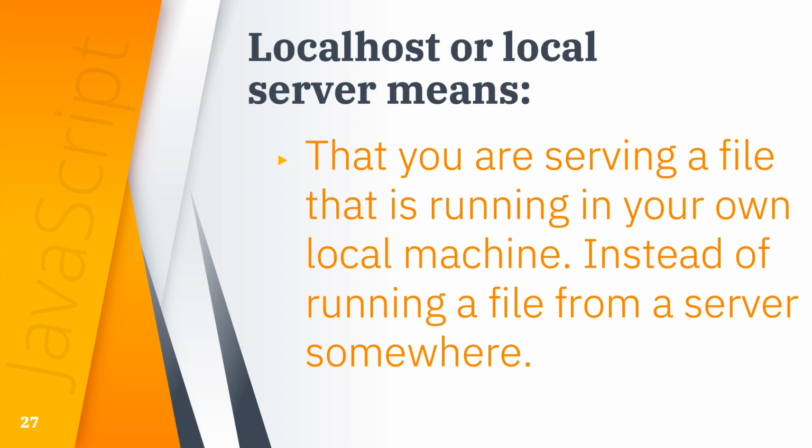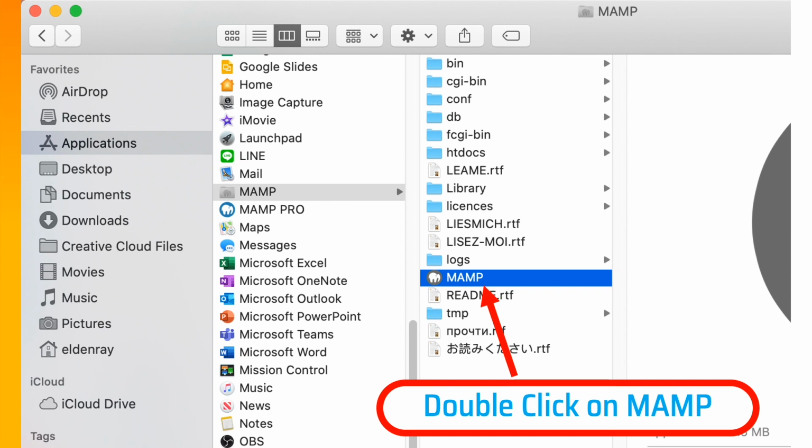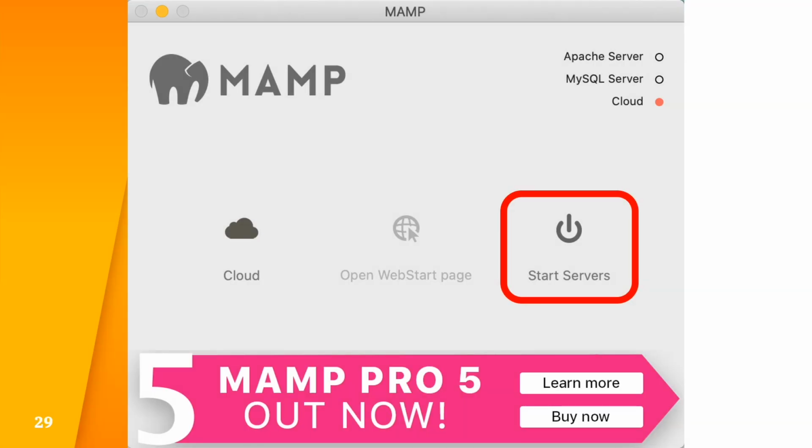Then we'll double click on the MAMP icon to run the MAMP server. And here I'm showing you the MAMP server. So now MAMP is running, but we have to click Start Servers in order to run our server. And here, you'll notice that the Apache and MySQL servers are now running, and there's a green indicator beside those servers.